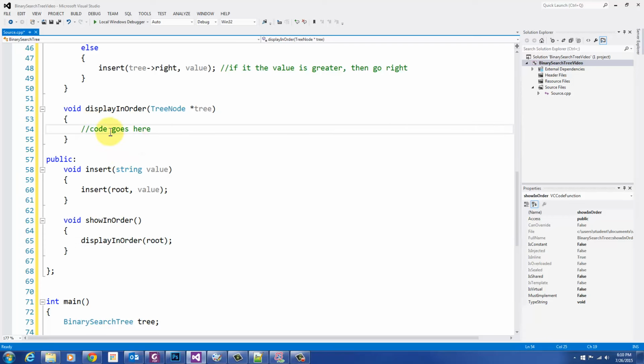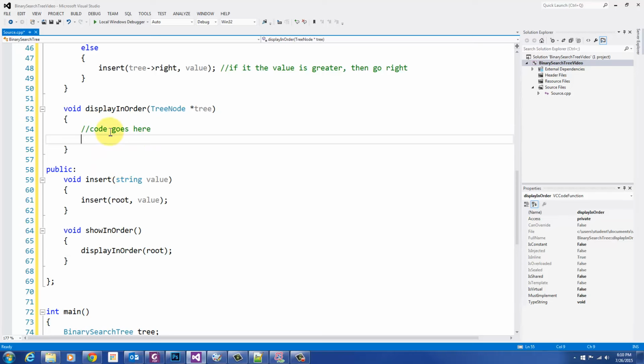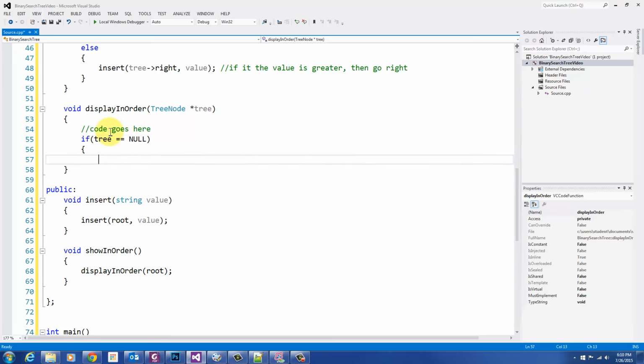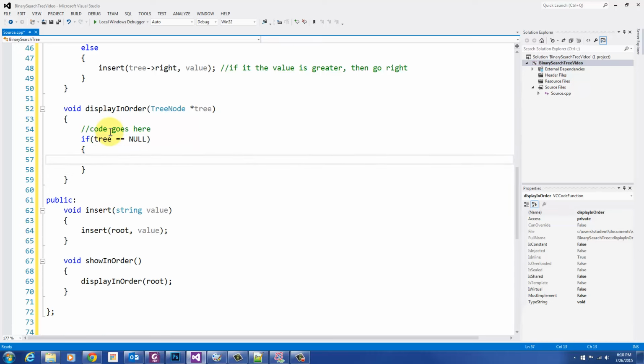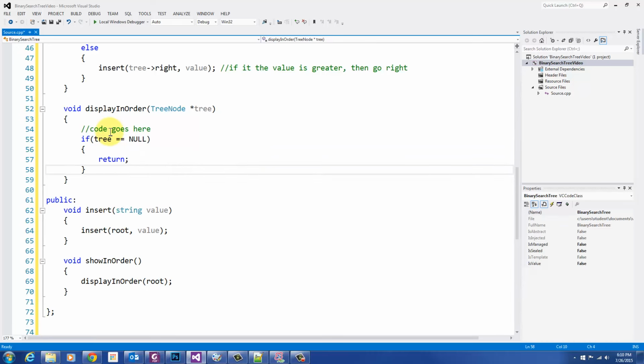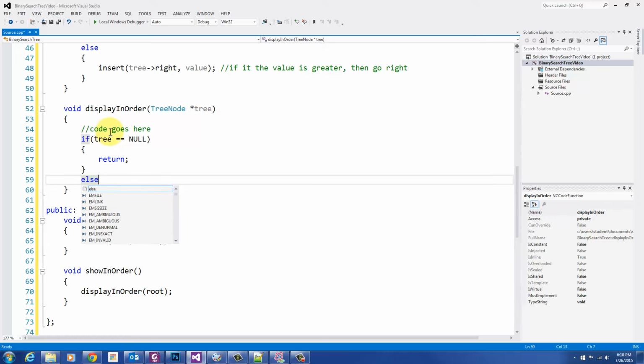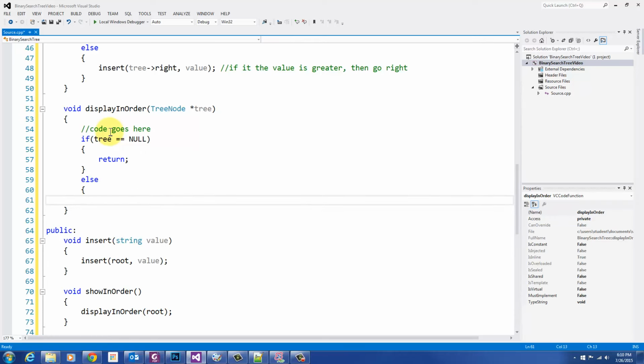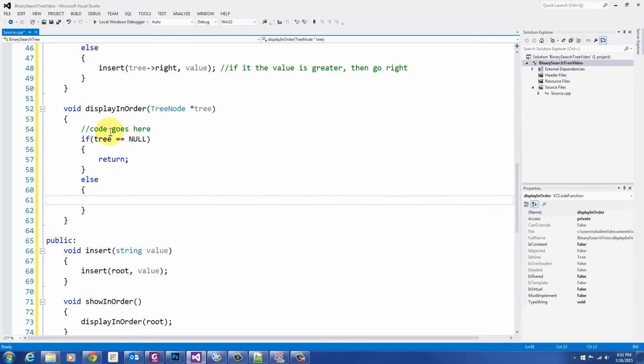Okay, so for our private function, let's go ahead and set up our base case, because this will be a recursive function as well. So if tree is null, then we'll return, else we'll do something else here, which I'll talk about right now.